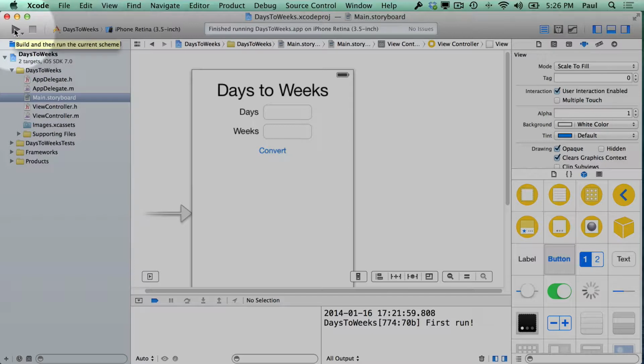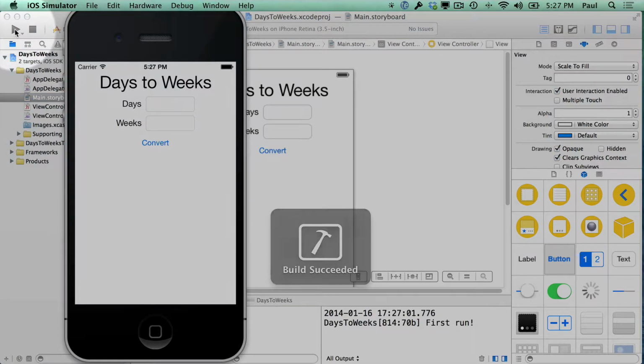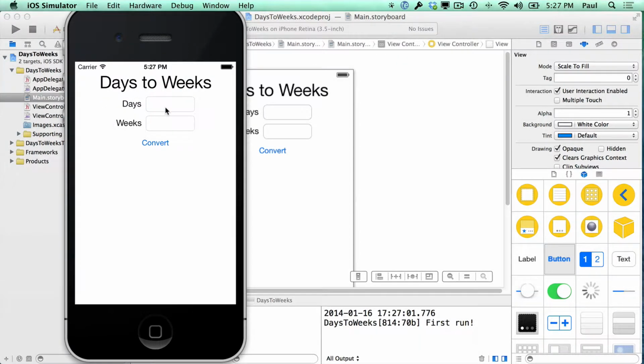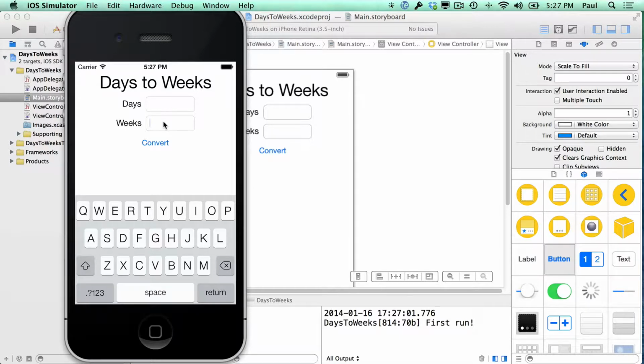We go ahead and hit the run button. And now we have something more pretty to look at. This is our first iPhone app. And we can click on the text fields. And we can press the button. But nothing happens. So we can type in text here.